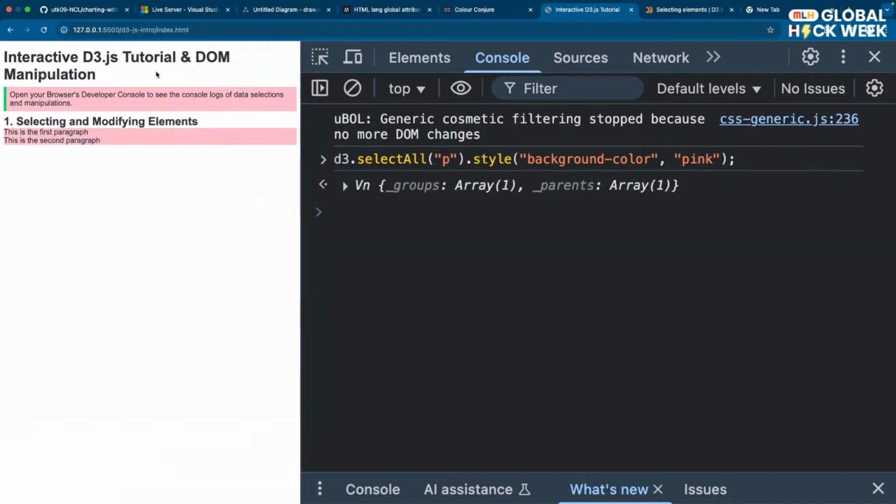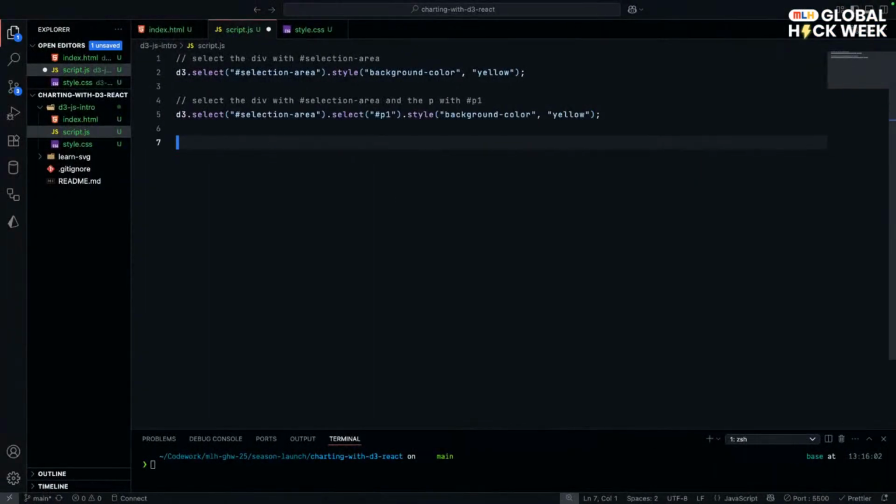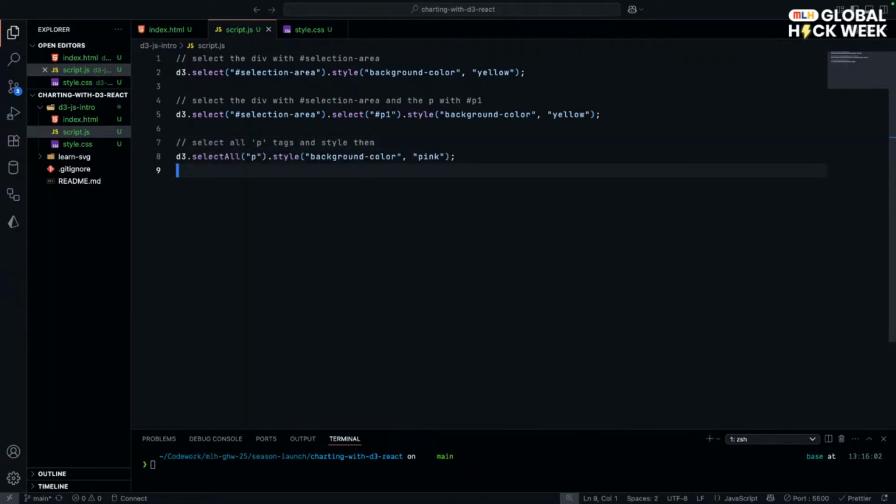So this should find everything. There are three actually. I forgot about the top one, but there are three actually, and it has selected all of the p tags and it has changed the background color to pink. Okay, so this is the third one where we do a select all p tags and style them. There we go. So that is the select and select all definition slash difference.